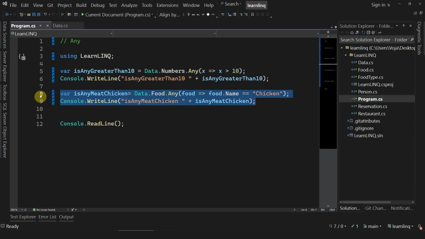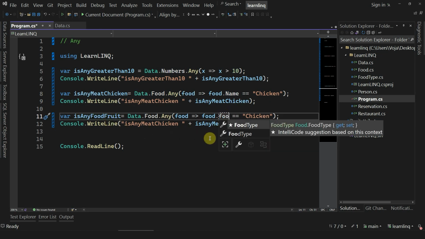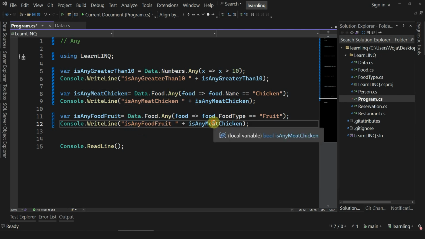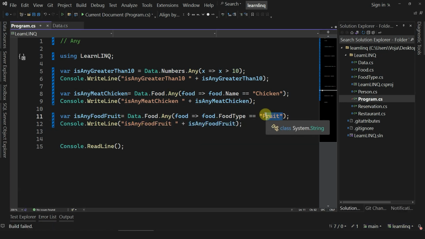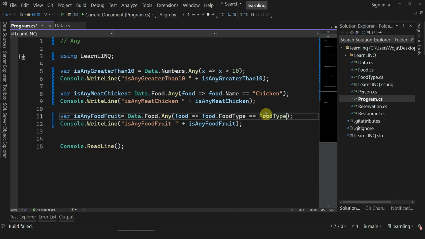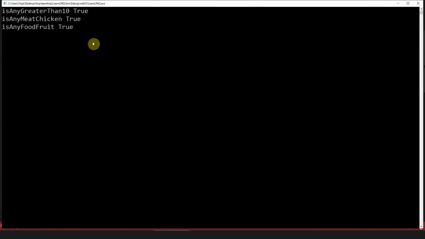And let's Control D this one more time and check if any food is fruit. So isAnyFoodFruit? And this is now gonna be food.Type. Okay, so food.Type fruit, and just replace these, F5. Of course this is supposed to be food.Type fruit. Okay, F5 now, and we get true.